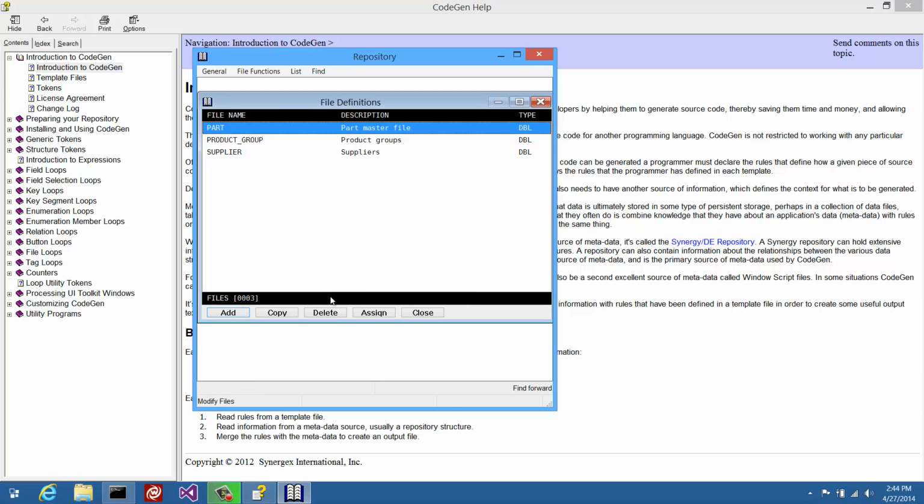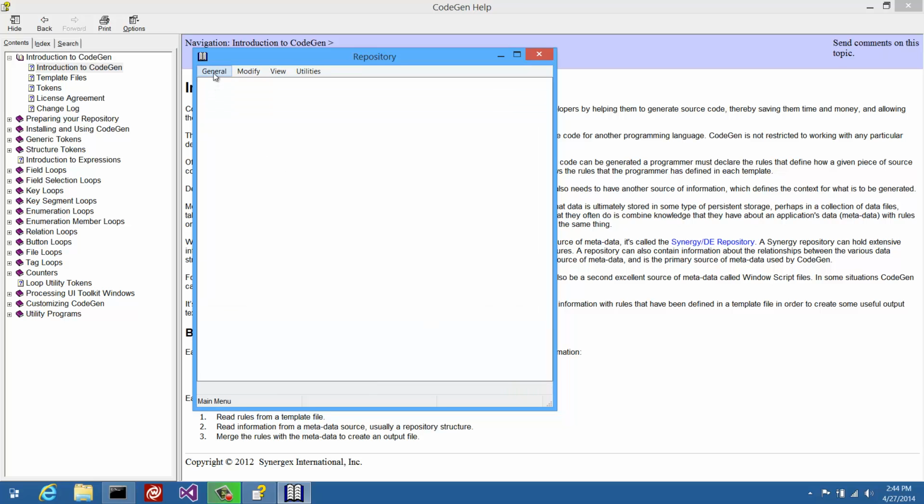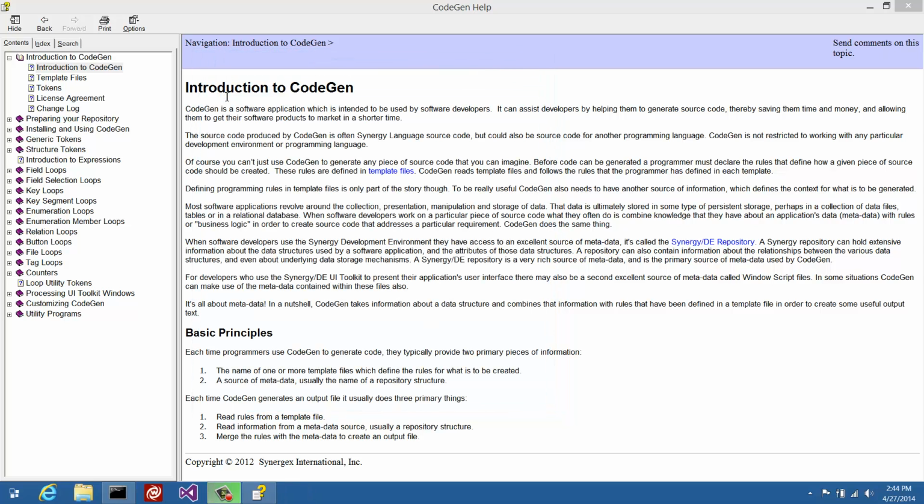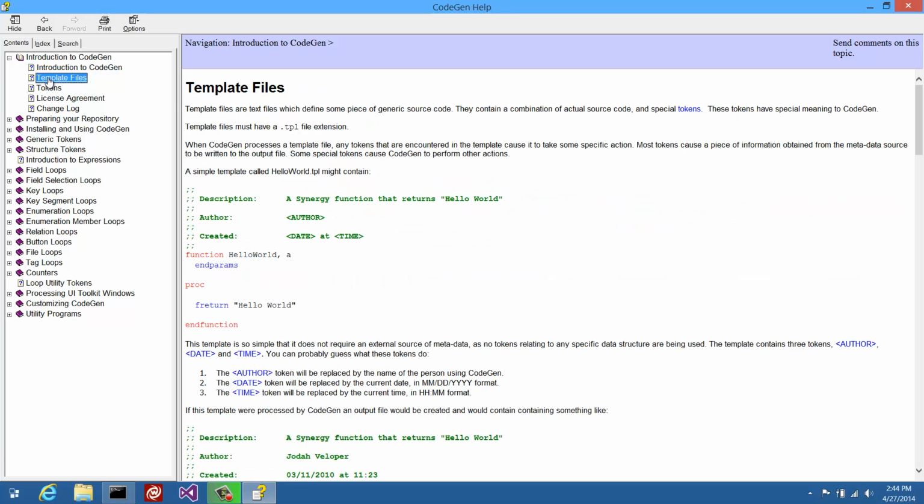Let's now exit from the repository and consider the second major source of information. And that is something called a template file. A template file is a source file which contains a combination of real code and code generator instructions. And those instructions are in the format of tokens.